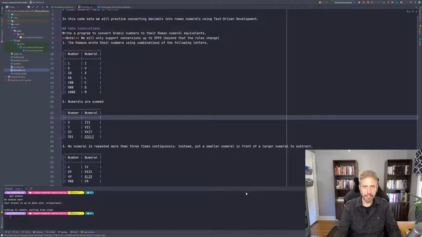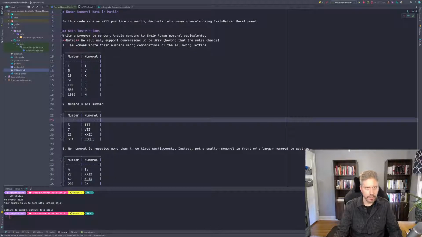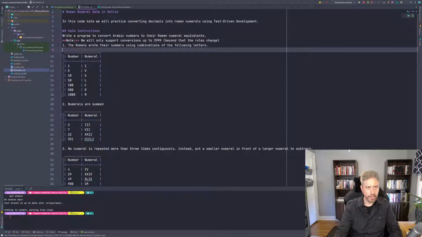I'm going to be working through the Roman numeral TDD Kata, so feel free to follow along if you'd like. Today I'm going to be doing it in Kotlin, but you can do it in the language of your choice. If you do want to practice it in Kotlin, we'll walk through the build Gradle file, so you can use the same dependencies and libraries that I'm using. So to get started, why don't we walk through the instructions for this kata?